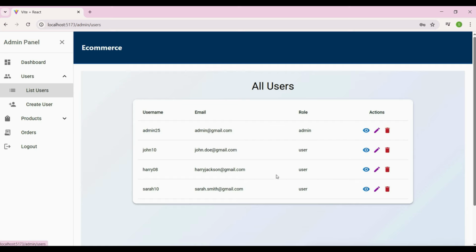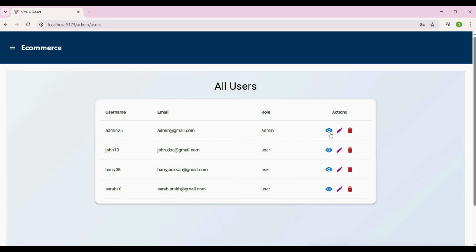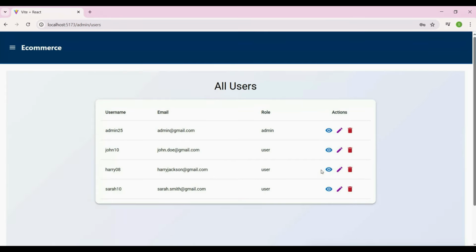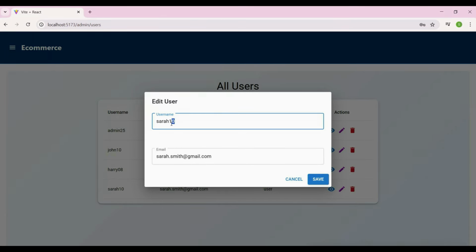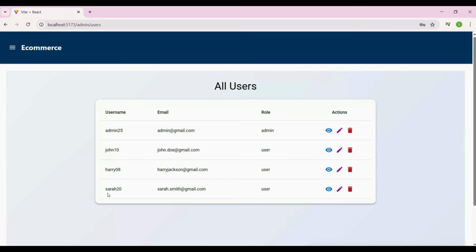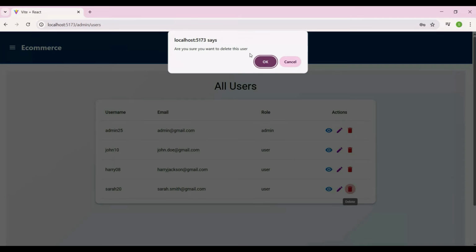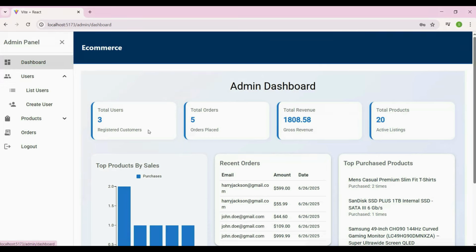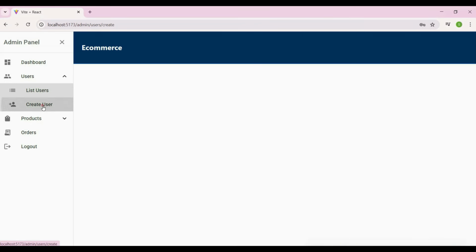If we proceed on our project, now you can see the users displayed with their details and role. And if we click on this view icon, we can also see the user details. And you can see we can also update the data of the user. And finally, we can also delete the user. So that's all for user listing. Now we can proceed on create user part.